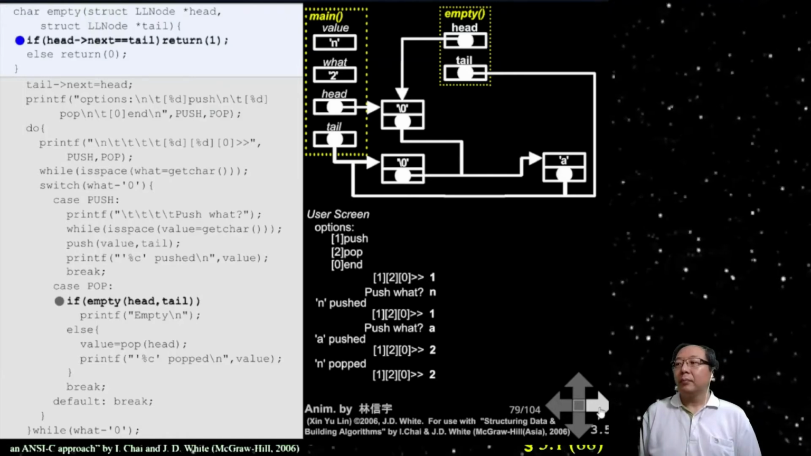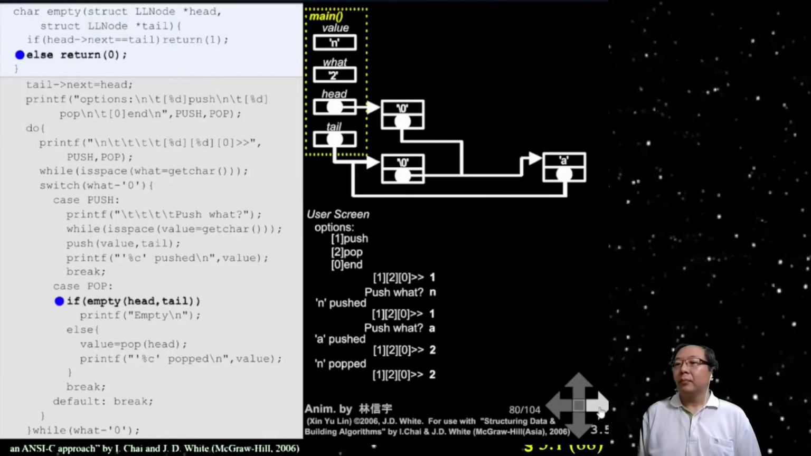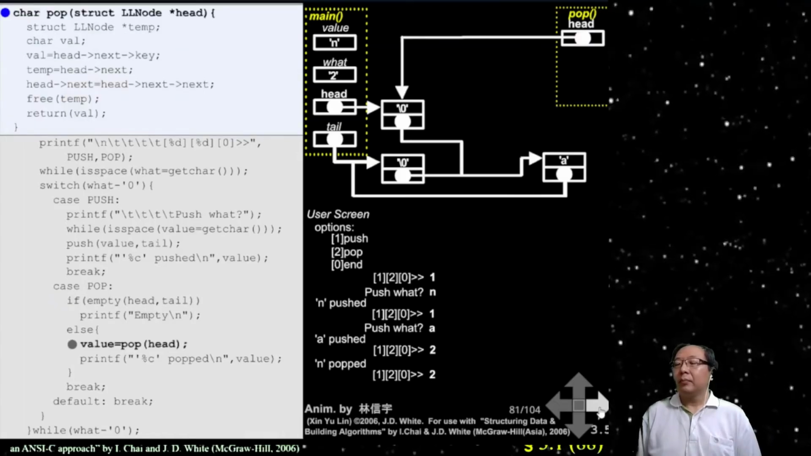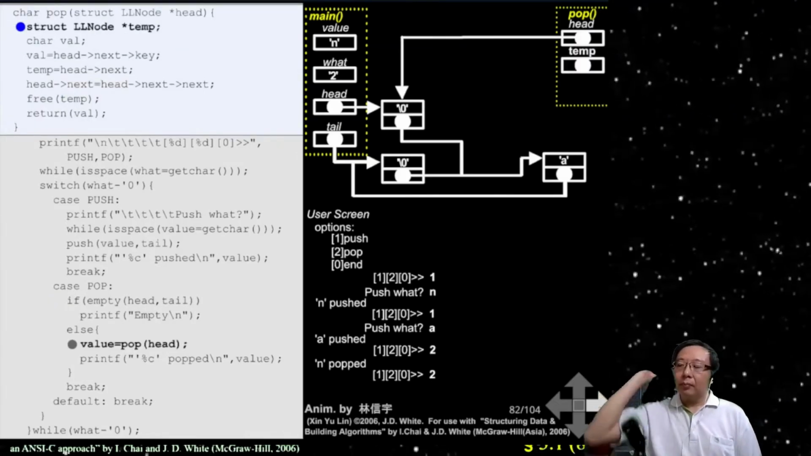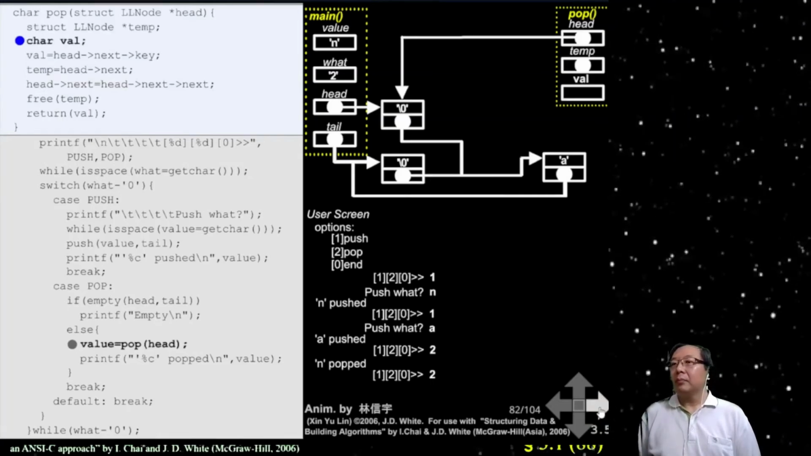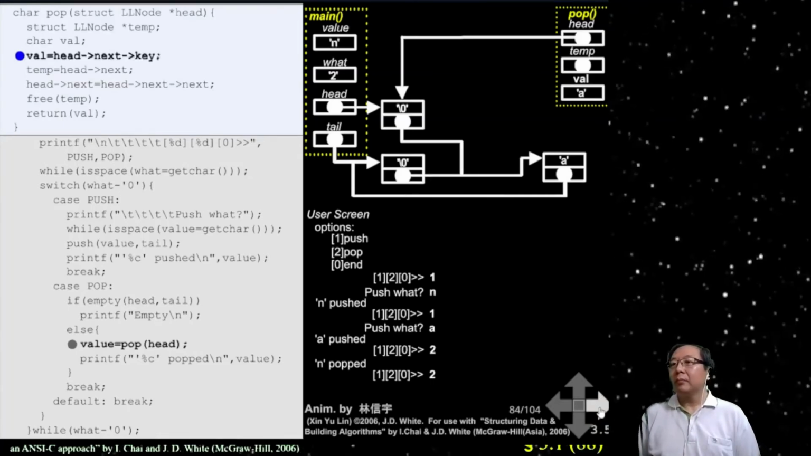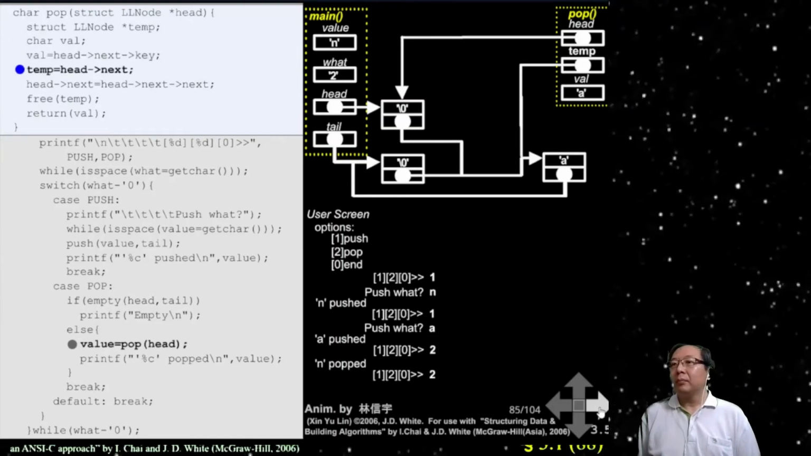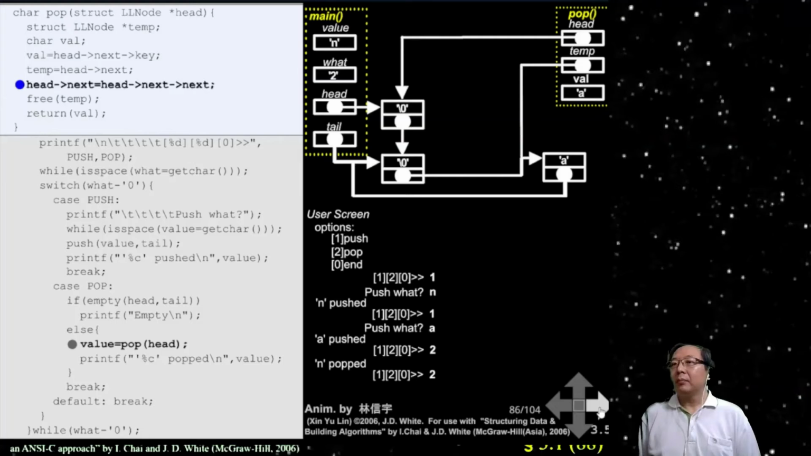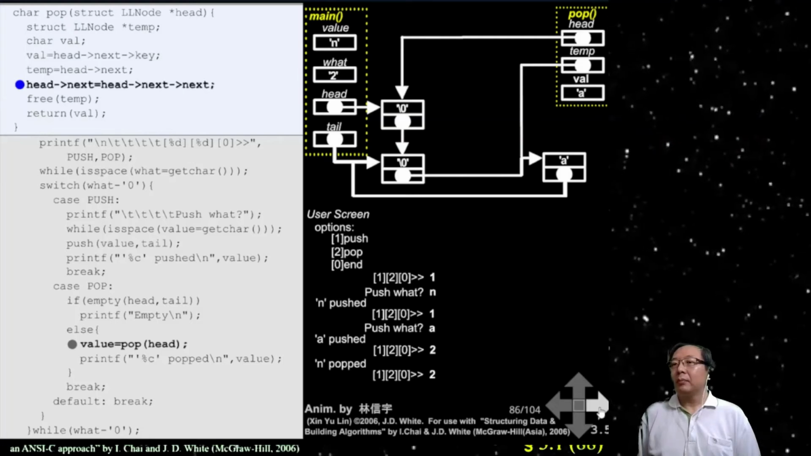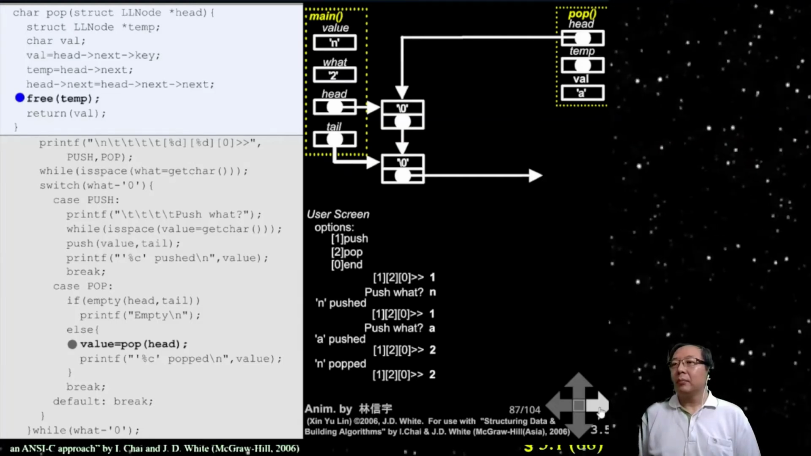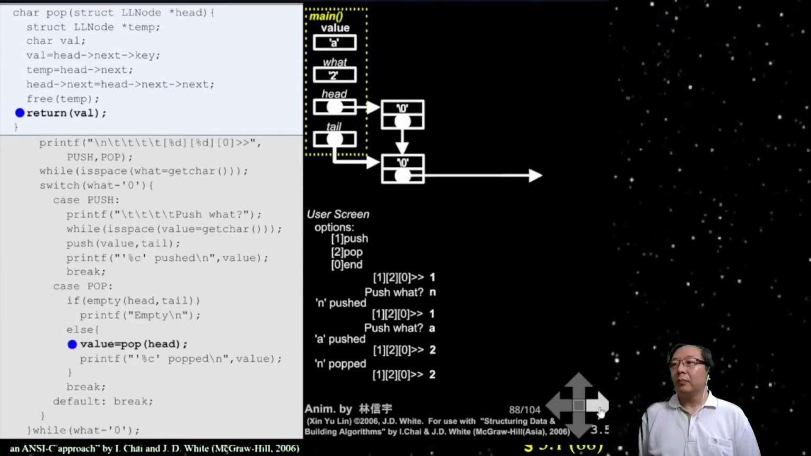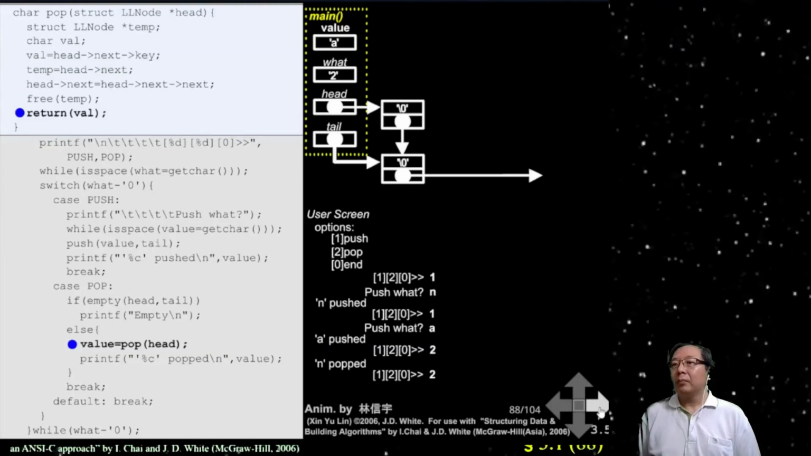Since the head's next pointer isn't pointing to the tail, the queue's not empty. So it goes ahead and calls pop to dequeue the next thing, which uses a temp pointer and a val character to store the head's next node's key. The temp pointer keeps track of the node to be deleted, while the head's next pointer is advanced to skip that node. And we use temp to free the memory of that node, and return the key stored in val back to the value variable in main.